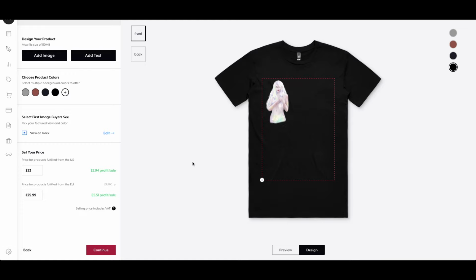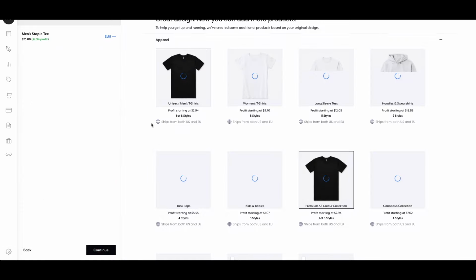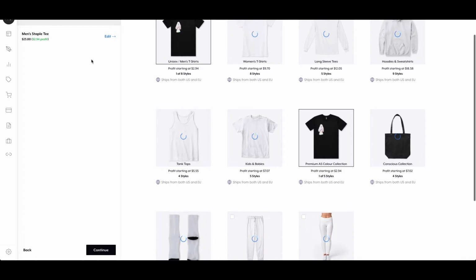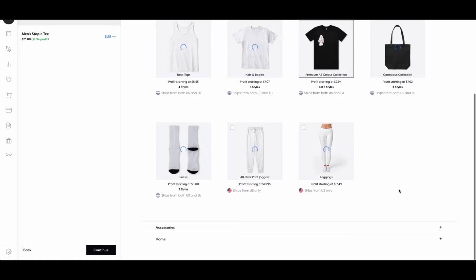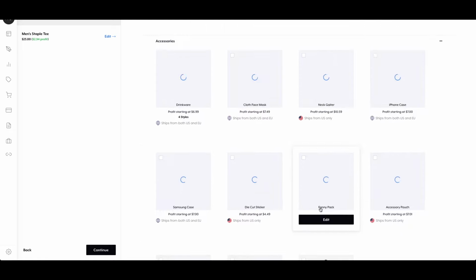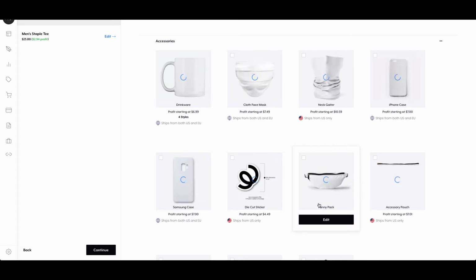So when we continue, once you have your product, you can either continue if you're done, or it shows you a bunch of similar products that you could make and what your design would look like on them. And you can go in and change a little bit more and customize it and things like that. But we've got accessories as well. I love these stickers, they're really cool.